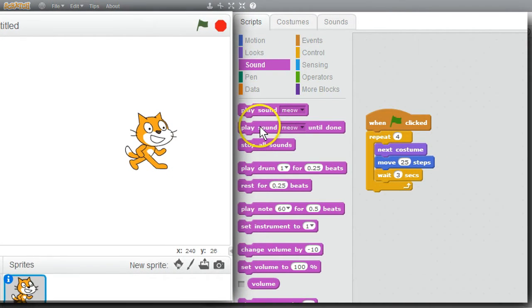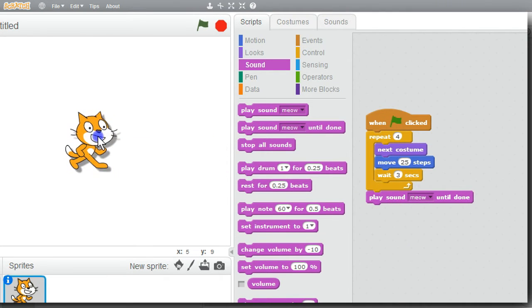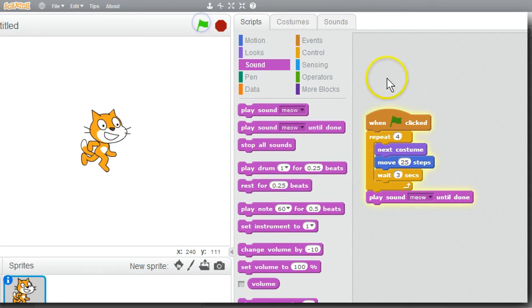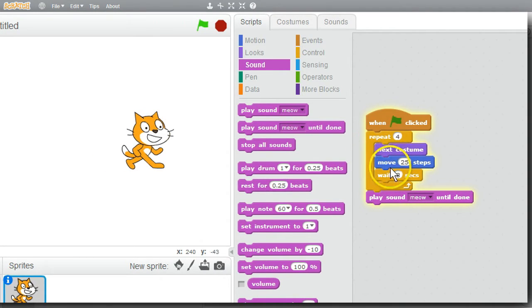And at the end, I'll have the cat make a meow sound. This will play the meow sound after it's done, then it'll be ready to perform any commands that were after it. I'll move the cat back to the middle, click on the green flag, see the next costume, move and wait. Second time waiting, third time waiting, and the last time waiting. And the meow sound and done.